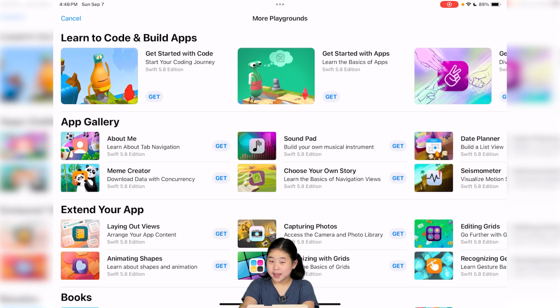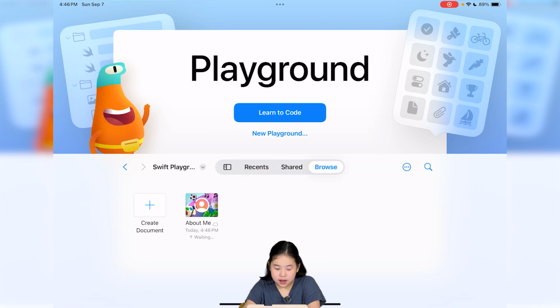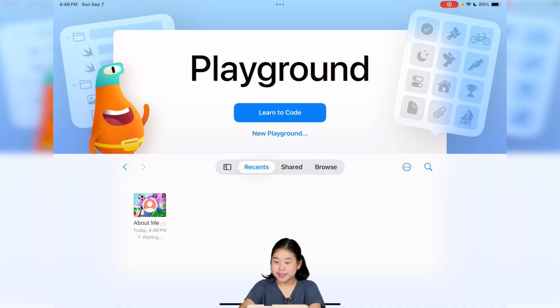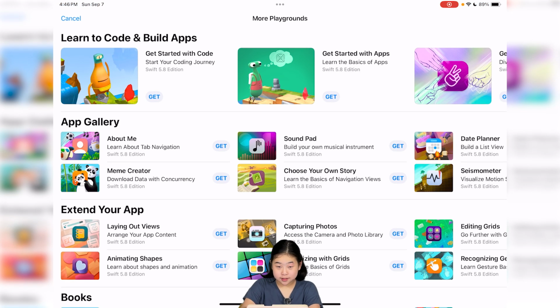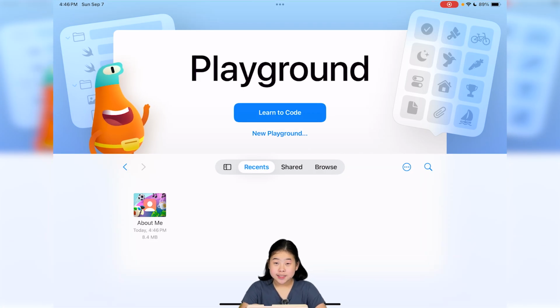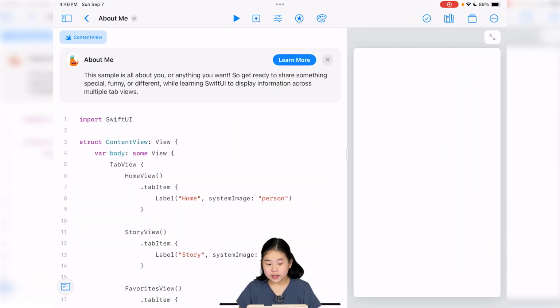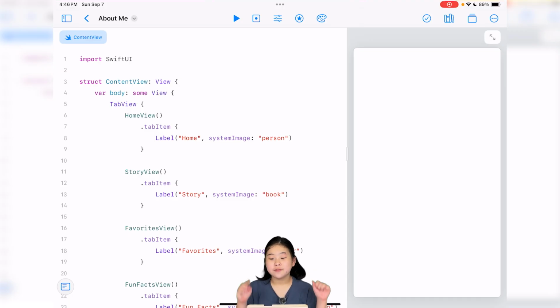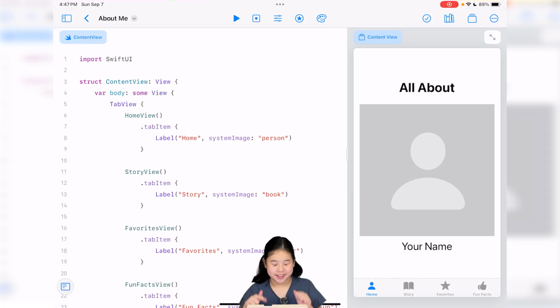Learn to code. Now, if you go to browse or recents, you have to learn to code, click that and then get. And then you'll see that in recents or browse. So click that to go inside. It kind of loads, so it might take a long time. So let me tell you 5 most important things in here.